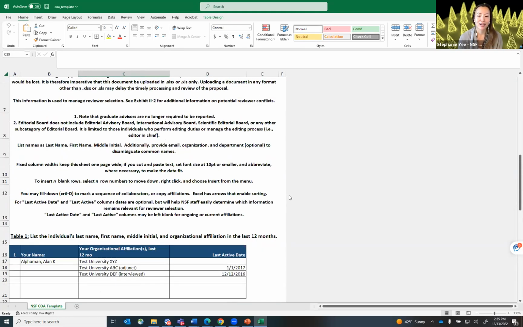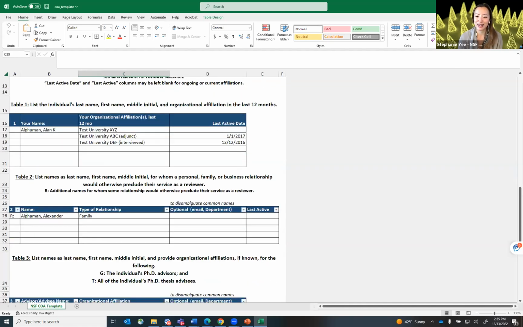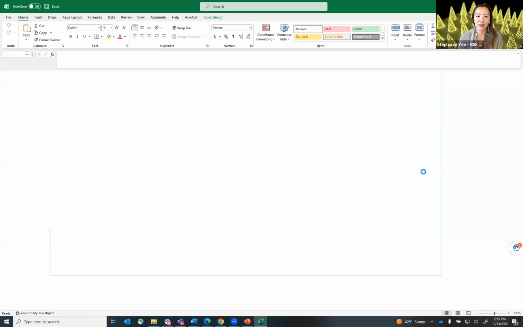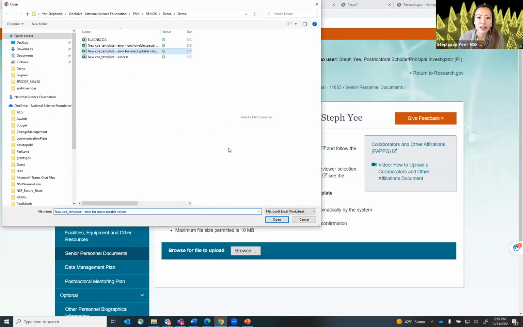So I'm going to pause here. That's a lot of information. And I'm going to see if anyone has questions about the COA document. I'm going to go ahead and upload a sample document so you can see what it looks like.